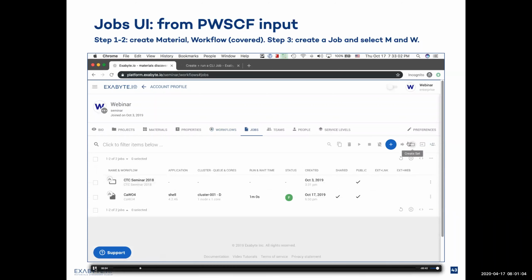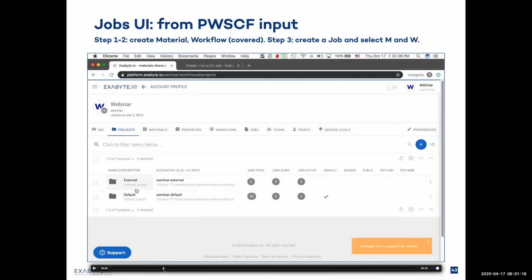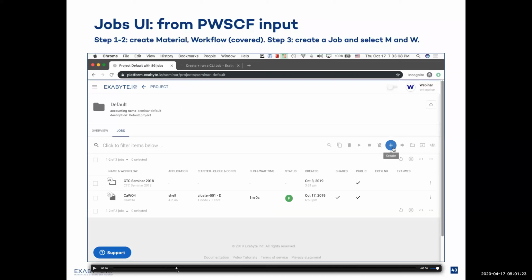To be able to run a job, we need to navigate to a project. If we try to create a new job inside the jobs list, we'll get a warning to navigate into the project first. That is done to organize the work, organize jobs into batches, into projects that could be dedicated to specific materials.